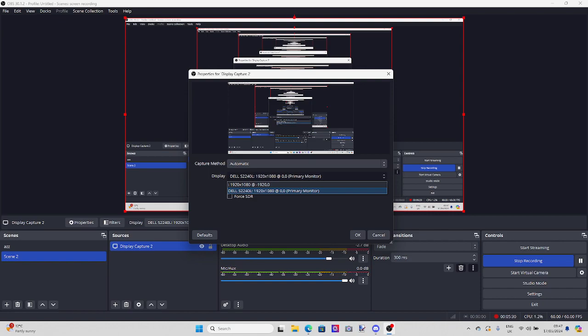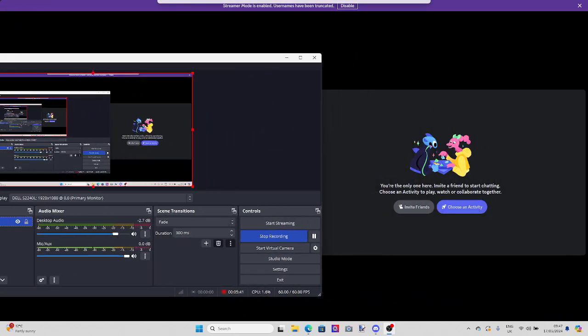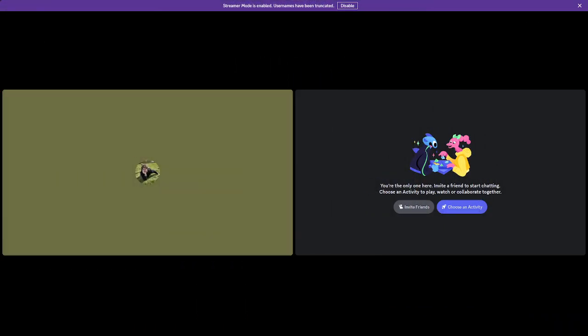Now my Discord call is currently set to my Dell S2240L screen, so I want to capture that. At the moment the OBS is on that screen, so if I just minimize it and then move it over to the other screen, OBS is now recording the screen that I want. So this is the screen that I want to capture, the Discord call.